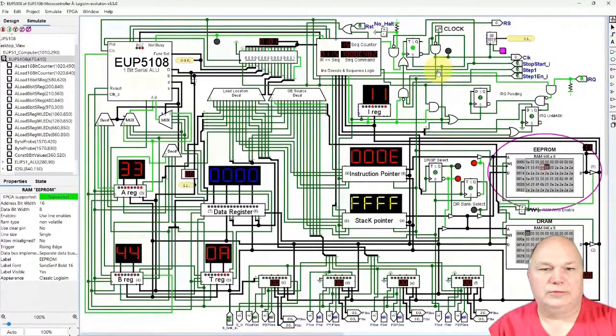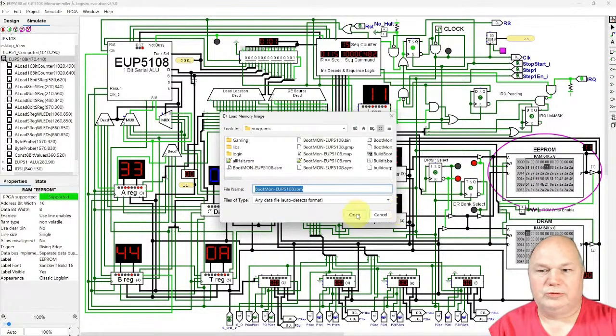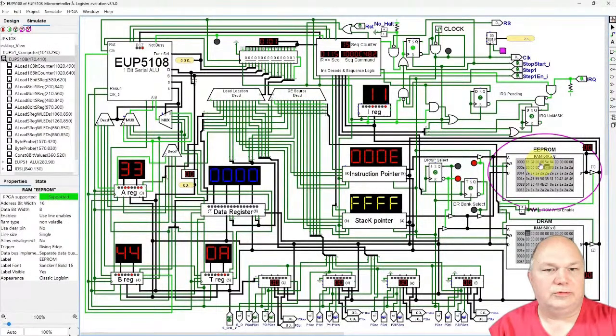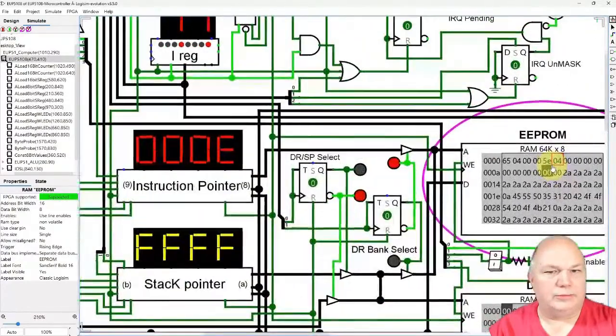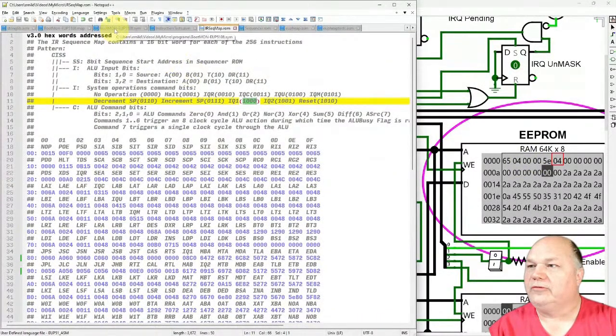So let's see. Well, first off, let's load an image here. Let's see. VO4. So now it's kind of hard to see here. Let's zoom in. Yeah. So this is the start of the program main. Then this is the hardware interrupt, and this is the interrupt function that I'm going to call IRQ1, the software interrupt.